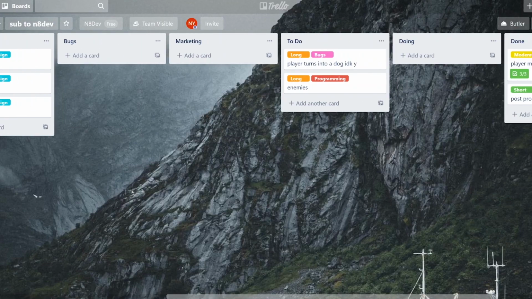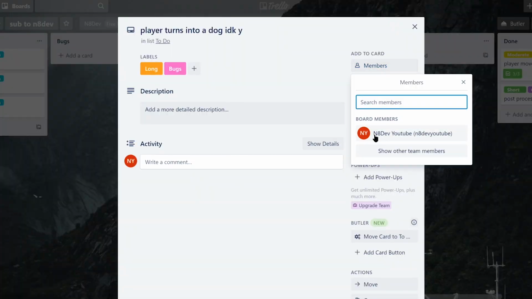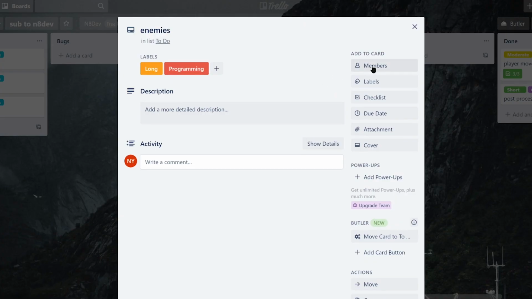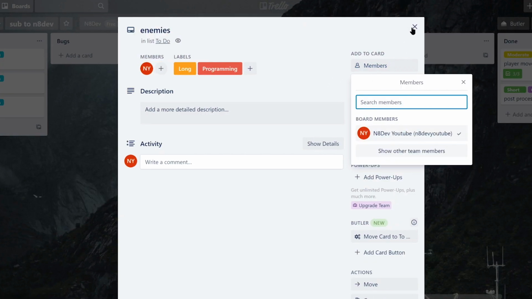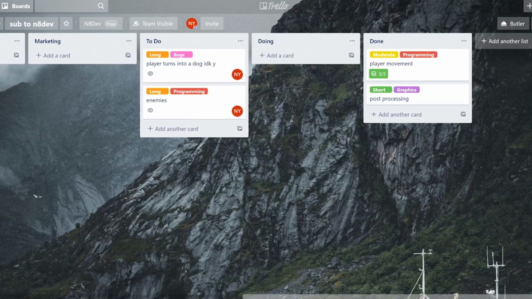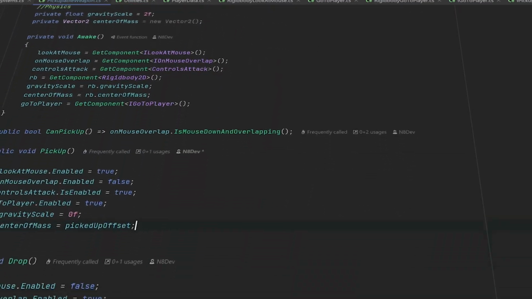And speaking of adding members to cards, you can have different members of your team join certain cards. When you add someone to a card, it basically signifies that they're responsible for that task and they should be the one to finish it. To do this, you just have to click on a card, select members, and then select whatever member of the team you want to add to the card. Once again, this doesn't really make sense for solo devs because you'd just be adding yourself to every single card.